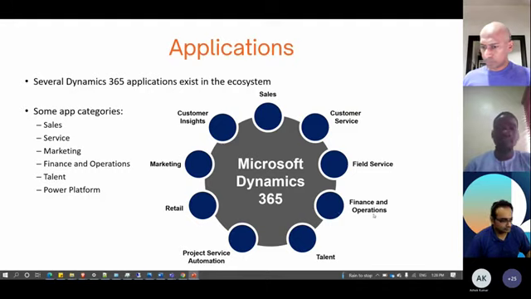The FinOps app is further broken down into workloads or apps, and there we hear talk about Dynamics 365 Finance, Dynamics 365 Human Resources, Dynamics 365 Project Operations, and Dynamics 365 Commerce.